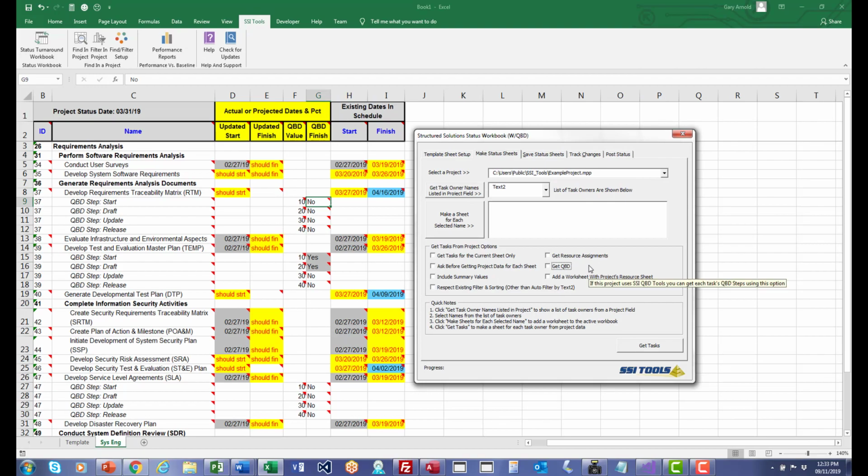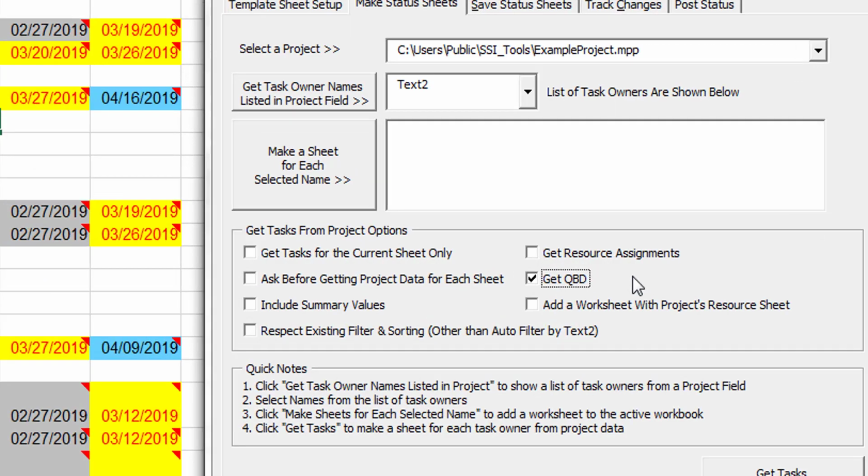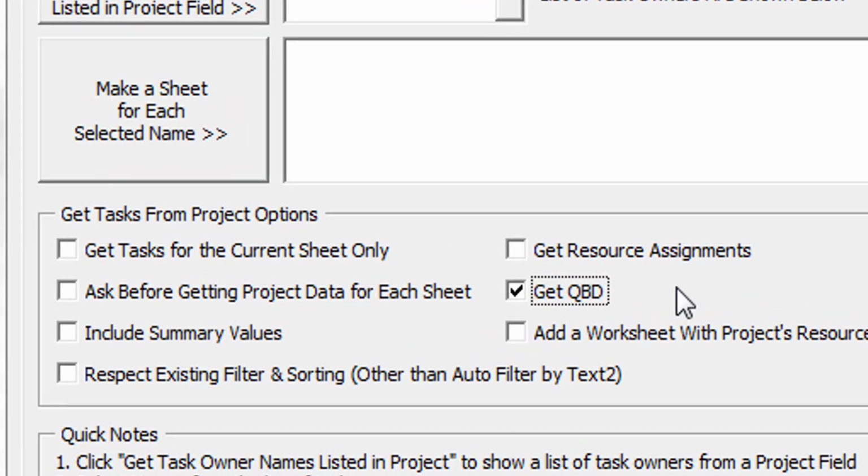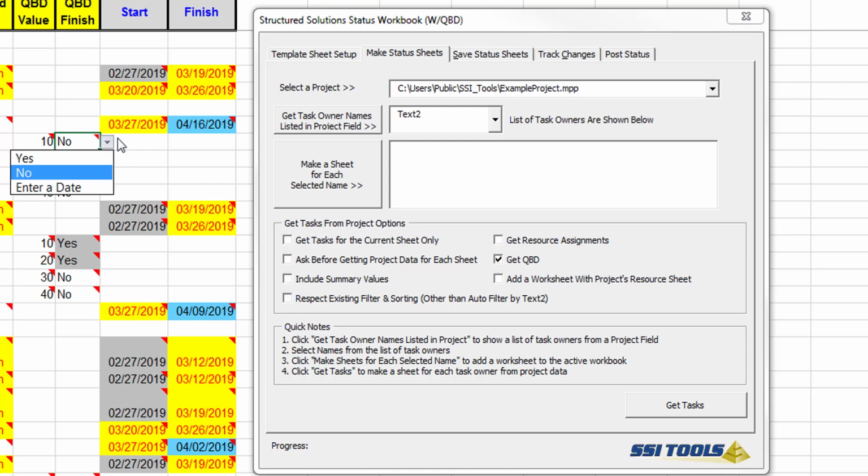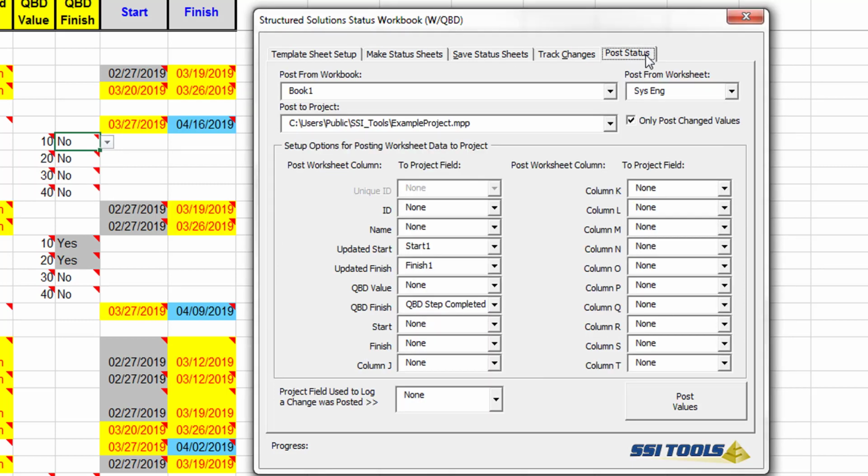We integrated QBD tools in Microsoft Project with SSI tools in Excel. Configure your status turnaround workbook template to include QBD, and you'll see QBD steps listed below each task in the worksheet that has QBD. The QBD finish column comes with drop-down options letting the task owner know how to indicate that a QBD step is complete. If you use the workbook to post status back to the project, you can also post the completion status of QBD back to the SSI QBD database.